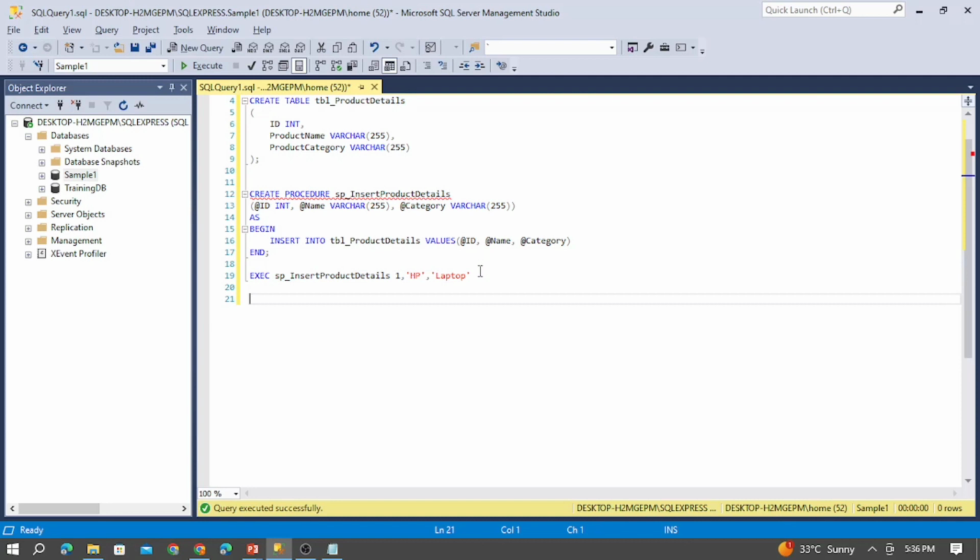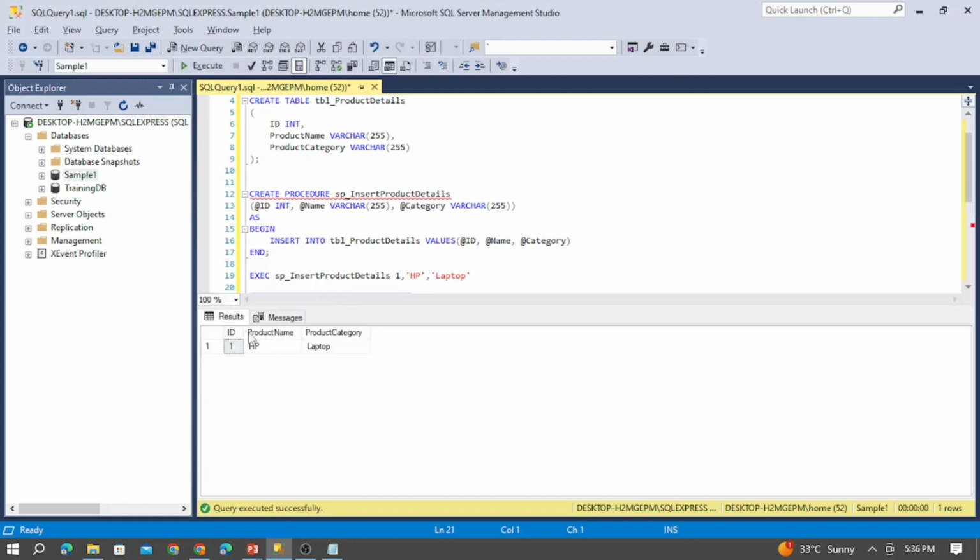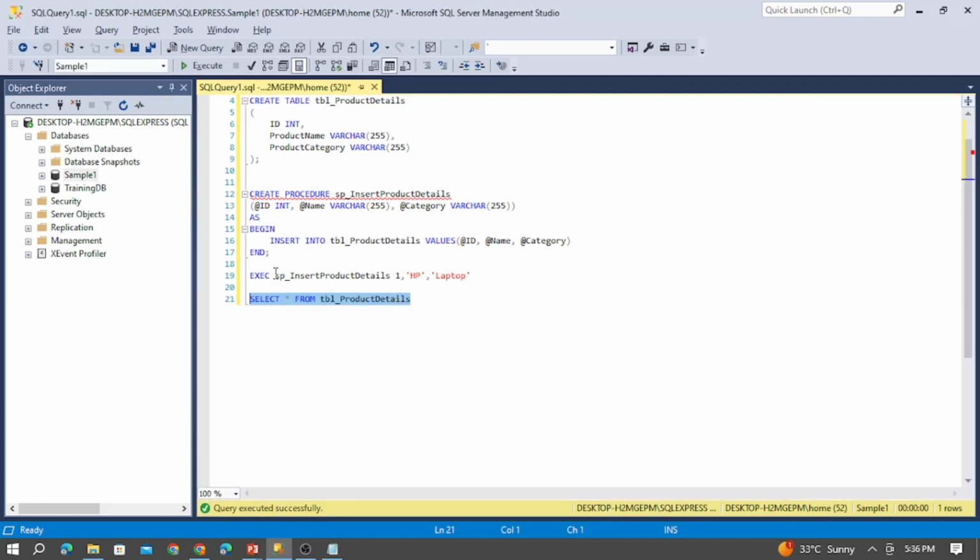So now let me select this table and show the value which is inserted. So now you can see the HP laptop has been inserted into this product table. We can also execute the SP without this execute command. Just provide the SP name and let us insert another row.